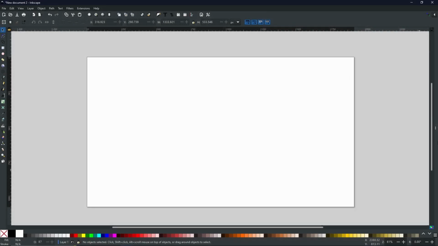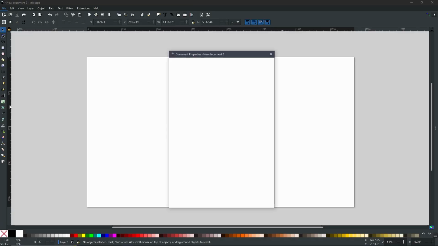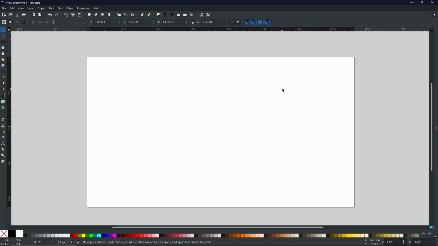Now, of course, when you start, you can set up your document by going to File and Document Properties. Now, these are the settings that I have got for my project today. If you would like to copy them, you can pause this video and actually set them to exactly how I have here. Once you are done, we can close out of that, and to begin with, of course, we're going to use our text tool.